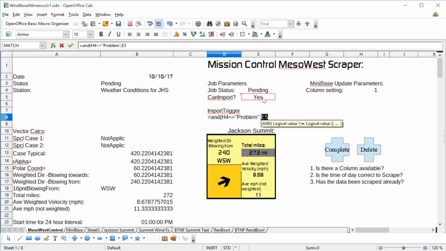And then if this equals quote YES, and finally if this cell is not equal to quote COMPLETE, quote, close. So that's my decision. What do I get? Well, this says true, right?